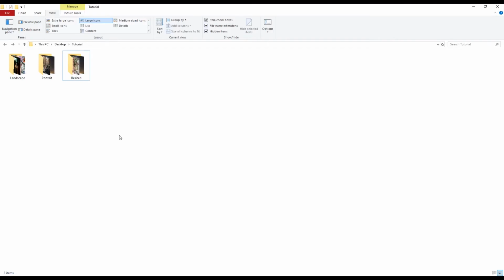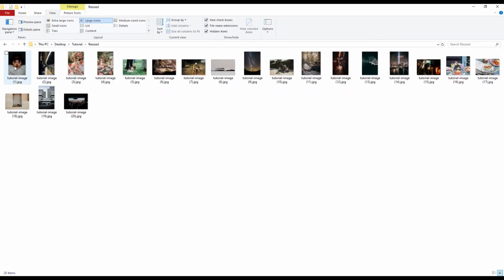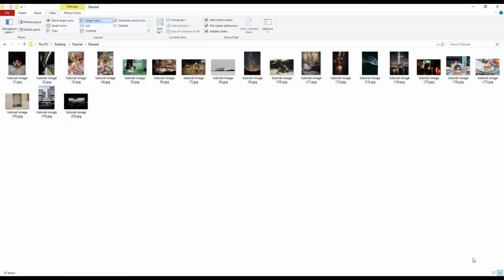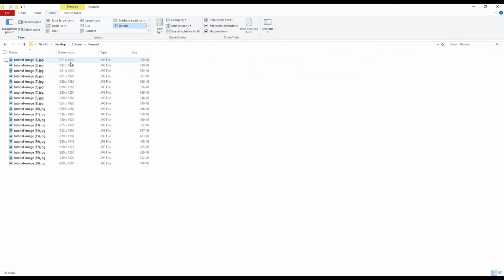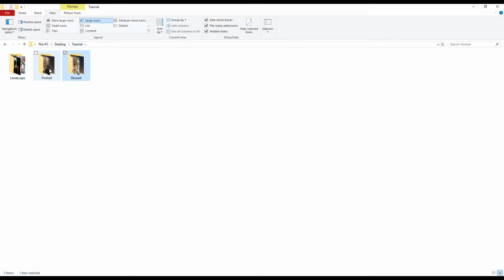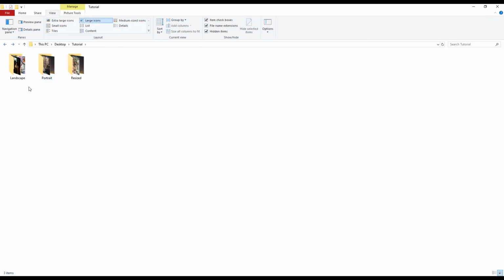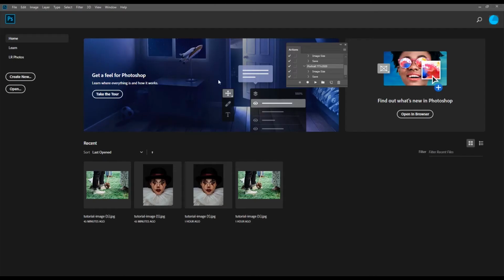Now we'll go to our folder and we'll check. So we'll go to resized. We can see that all of the images are here, there are 20. We can check the dimensions, and we can see that the dimensions have been changed accordingly. Now, if we navigate back to our landscape and portrait folders, we can see that the images are original. And this is good because we don't want the images to be overwritten and then we just lose our original source files. So yeah, that's the end of the tutorial.